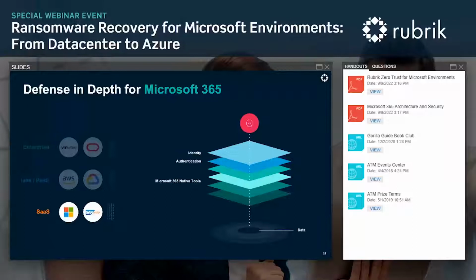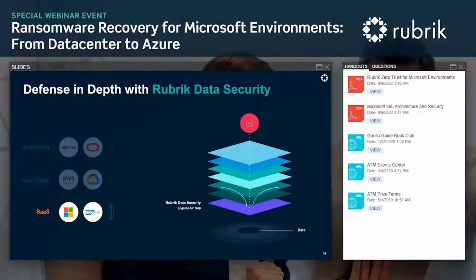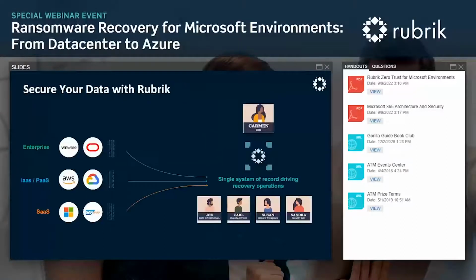But if the identity and security layers are breached and admin credentials are compromised, you're out of luck without a secure backup plan. So Rubrik fits in there as a critical part of your defense in depth strategy. If those top layers are breached, you now have that logical, secure air gap between your core data and your backup data that is protected by Rubrik.